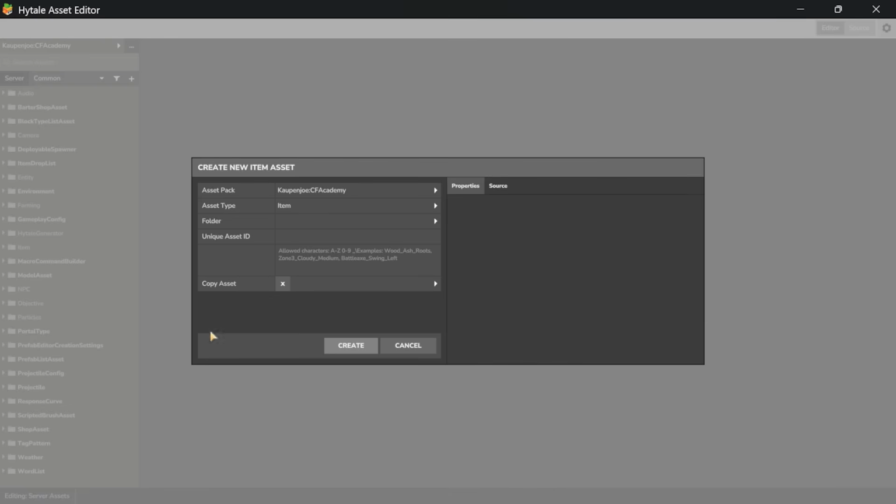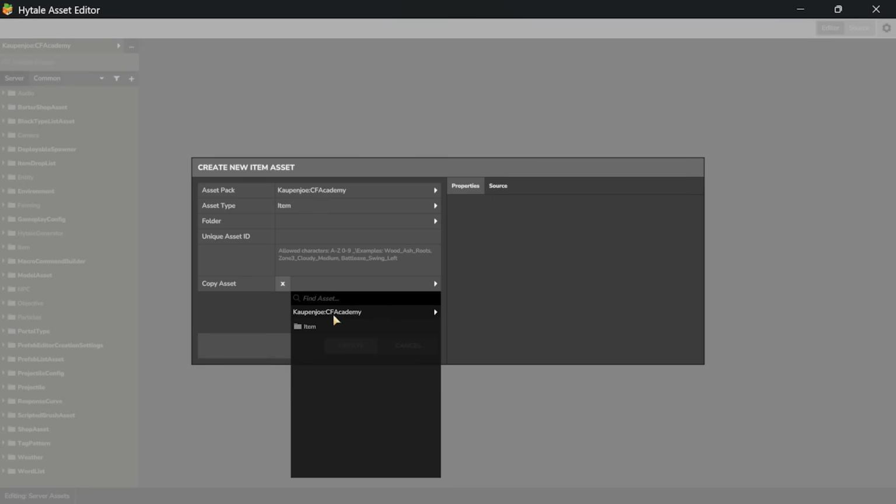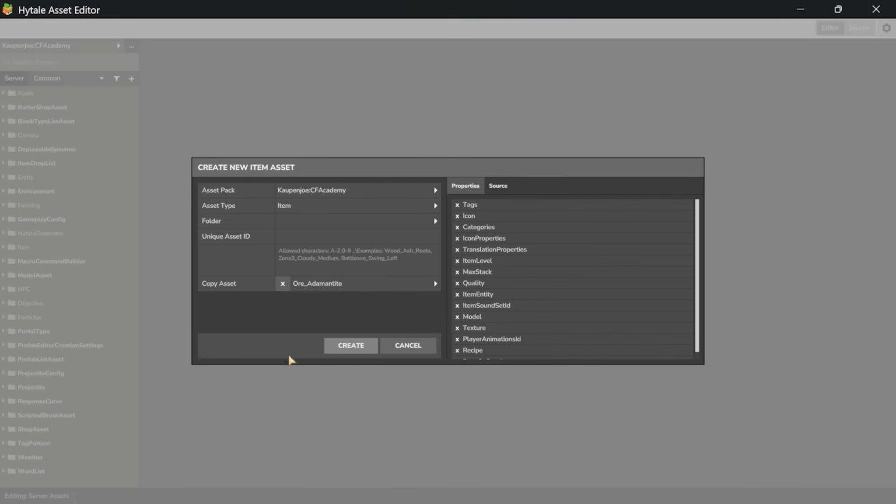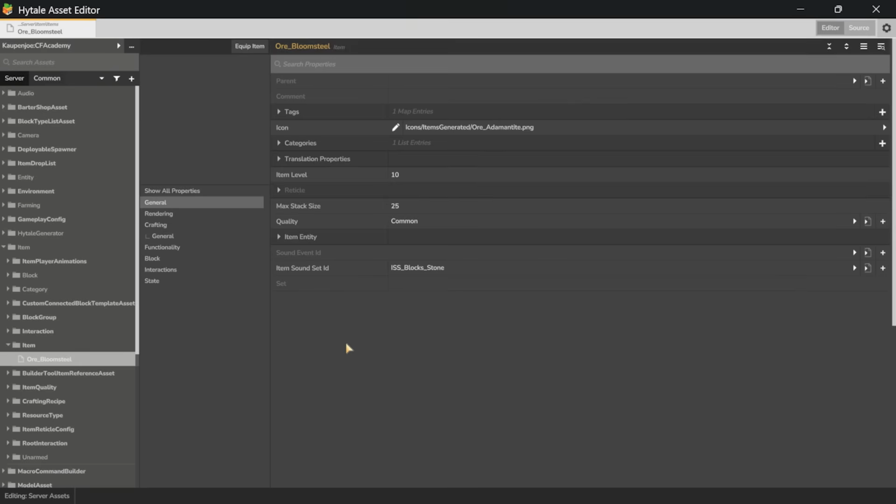And this is the real power of the asset editor, because what we can do is we can copy from Hytale. And let's say, for example, we want to copy from the ore adamantite. This is the ore that drops when you break an ore block. And this is, of course, also what we want. We want, of course, in this case, though, ore bloom steel. And we're simply going to create that. That is going to create a new asset right here on the left side. And then on the right side, you have all of the properties that we can change.